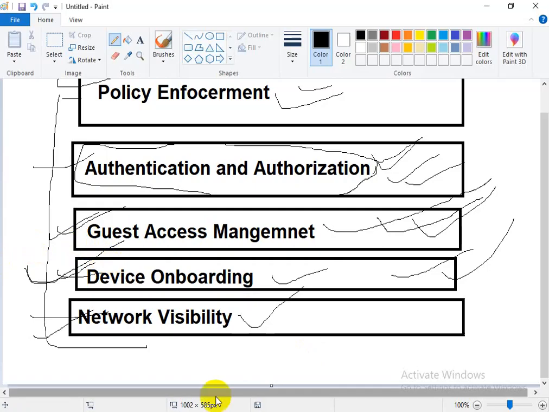Now the ClearPass benefits. What is the benefit of Aruba ClearPass? By default, an AAA server is built into Aruba ClearPass, with policies and AAA services that support any wireless, wired and VPN environment. AAA is authentication, authorization, accounting. RADIUS and TACACS server are built-in features in Aruba ClearPass.